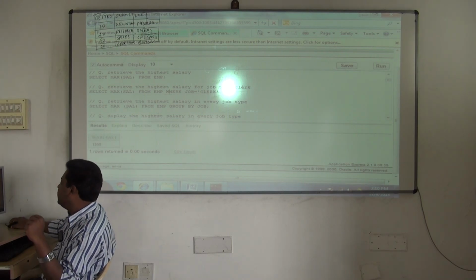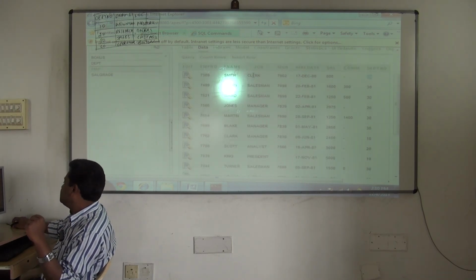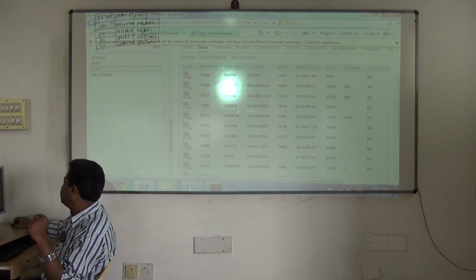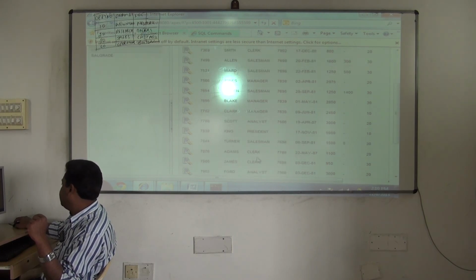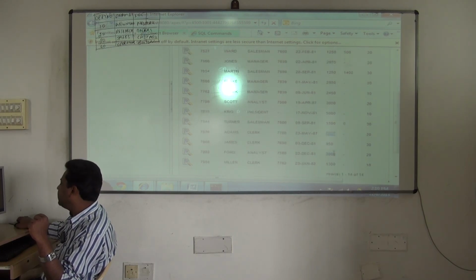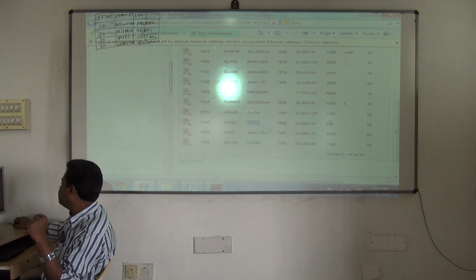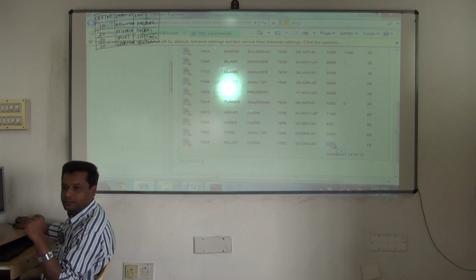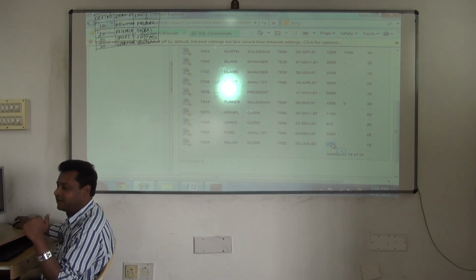Okay. So let's see how many clerks are there. Check. Smith is a clerk. His salary is 800. Then Adams is a clerk. His salary is 1,100. James is a clerk. His salary is 950. Miller is a clerk. His salary is 1,300. Like that, refer. So the highest salary of the clerk is 1,300, which you got now.